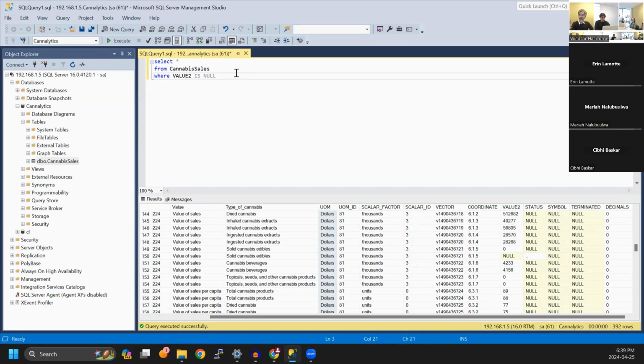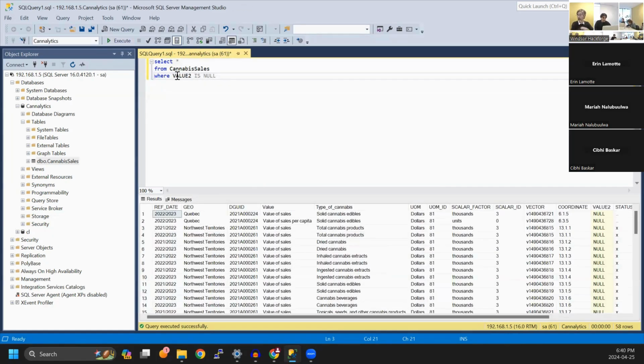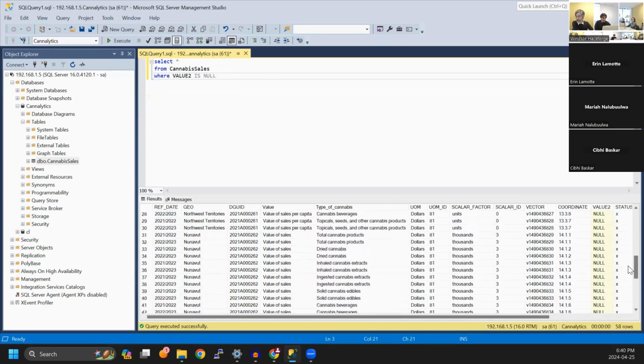Again, null markers aren't data, and that's why we don't use an equal sign. We are not using the equivalence operator here. We are using a separate operator, which is used to identify null markers. So here we go. Okay, we've got a lot of them. So we have, it looks like, yep, there's our Northwest Territories and Nunavut with all of their nulls.